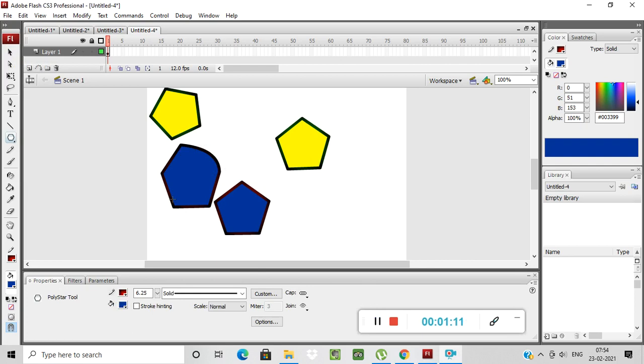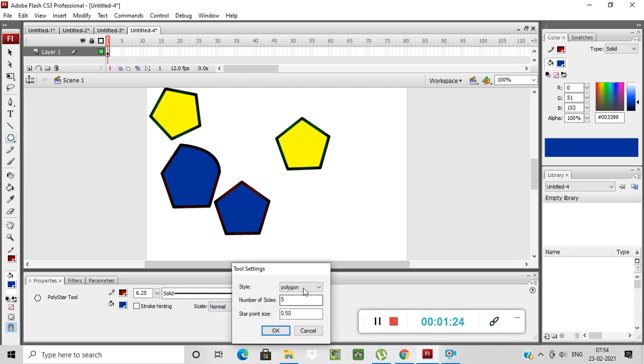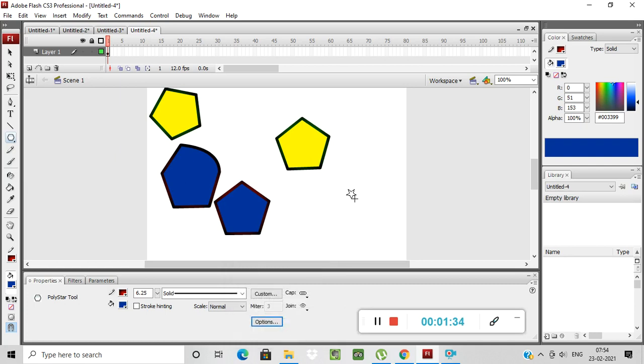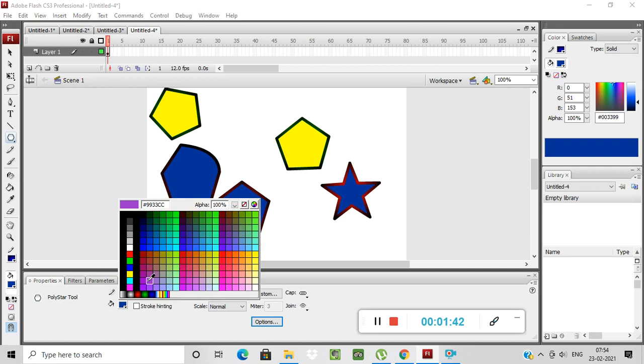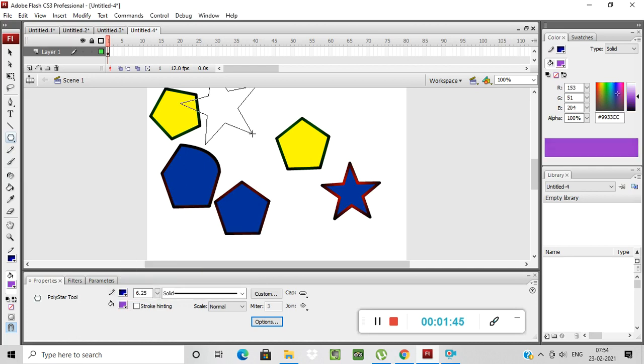Now for a star shape, what you have to do is select the polystar option and go to the property panel, and see the options available here. Select options and select the style. Instead of polygon, you need to select star, and click on the OK option. Now you can draw the star over here. I'm changing the stroke color. See, now you can draw a star.